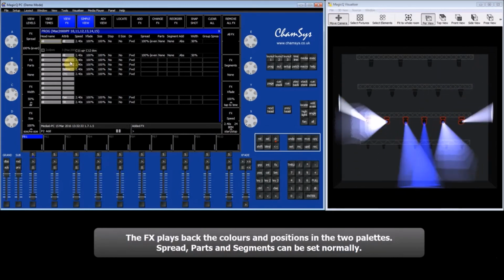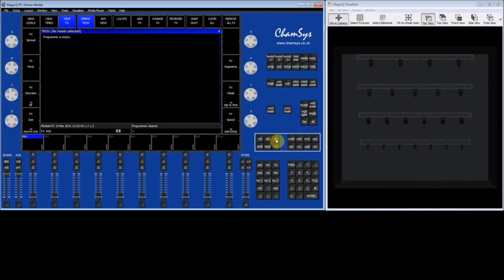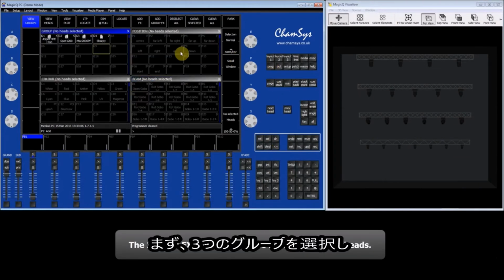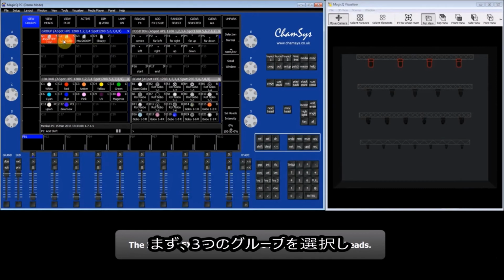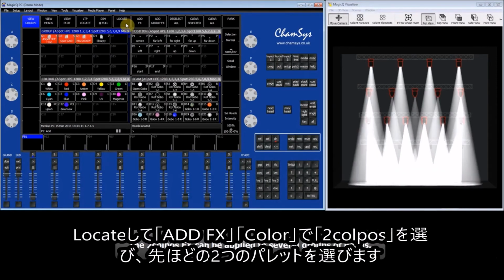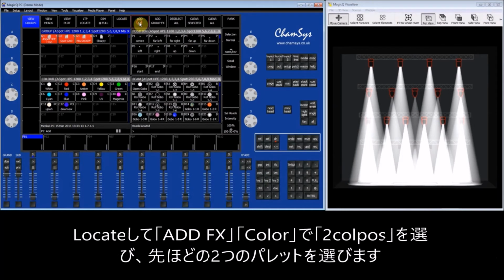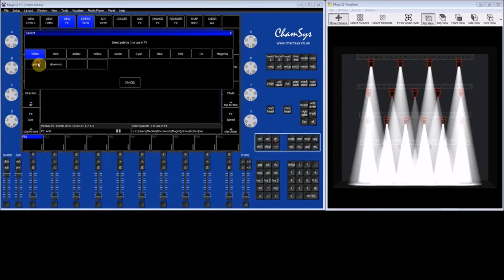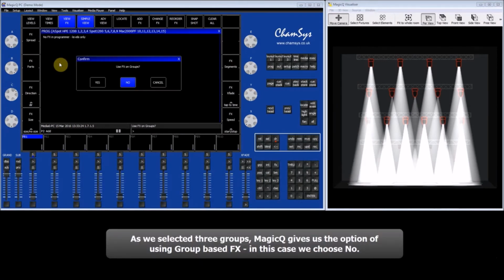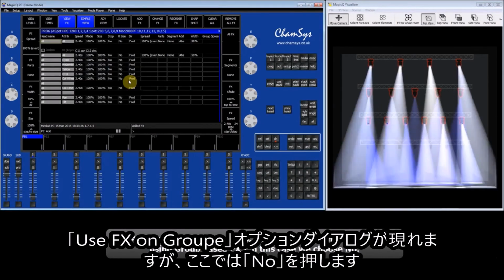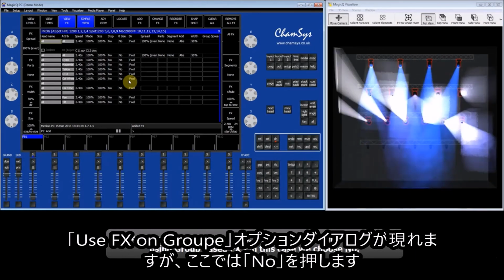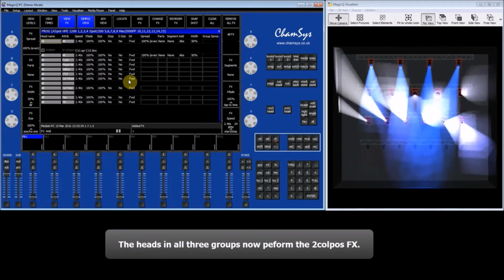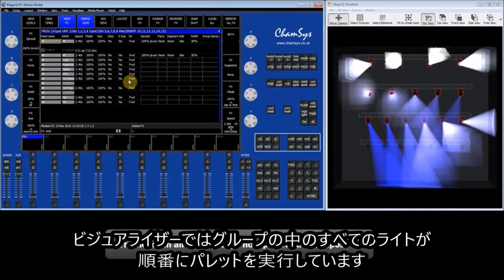We can also apply this 2 colour position effect to several groups of heads. So we're going to select 3 groups this time. And then locate and add the effect. Select the colour, 2 colour positions, select our 2 palettes. MagicQ gives us the option of using group-based effects or not. We choose no in this case, and you can see that the heads in all 3 groups are now performing the 2 colour position effect.